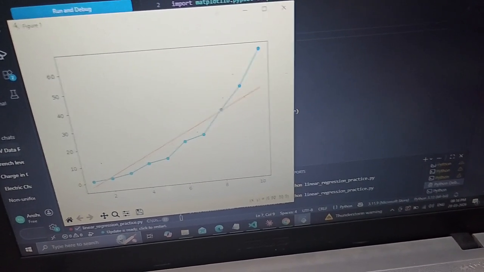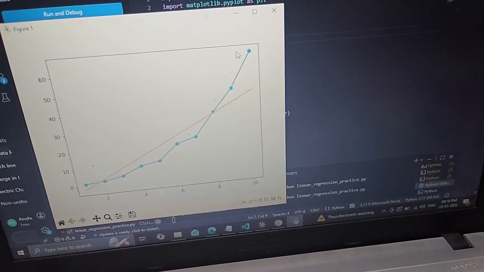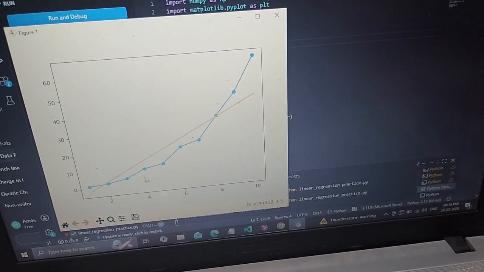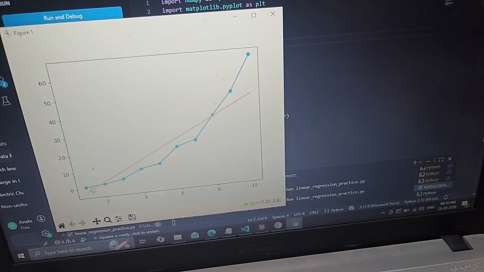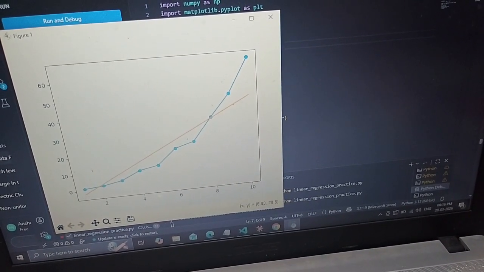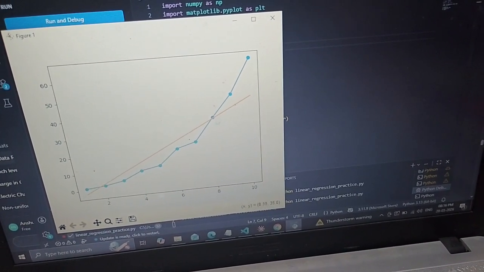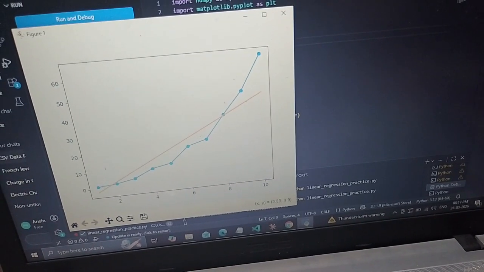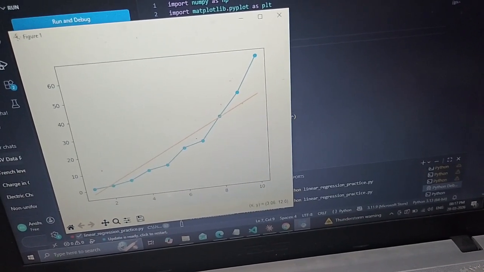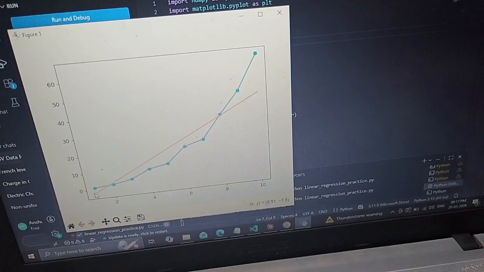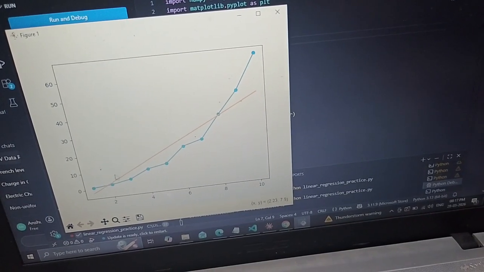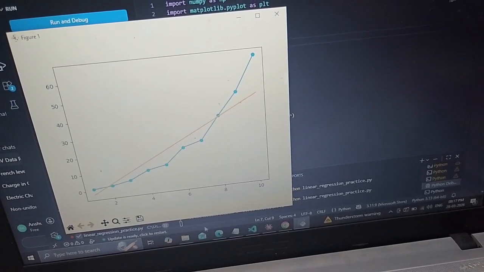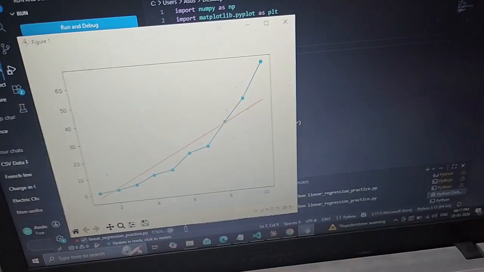Yes, it looks like a linear graph, and it will be much more perfect. But this is just a straight line, and we could go for a better line later in the next video, which would be not linear, but like an exponential graph. Yeah, that's what we did in this video.